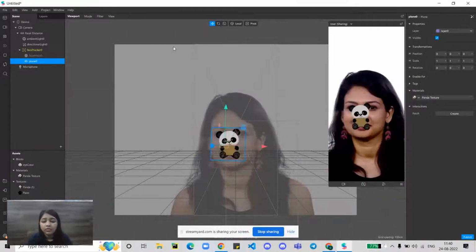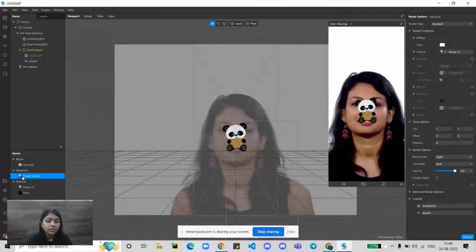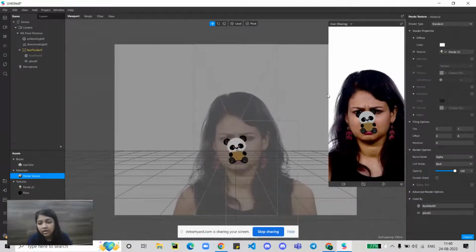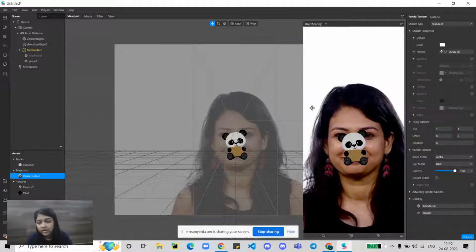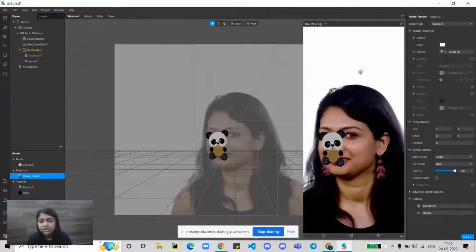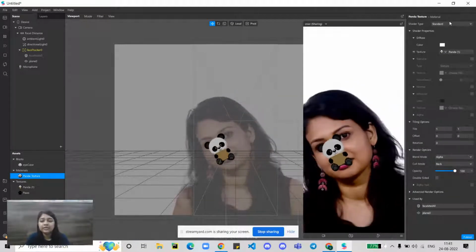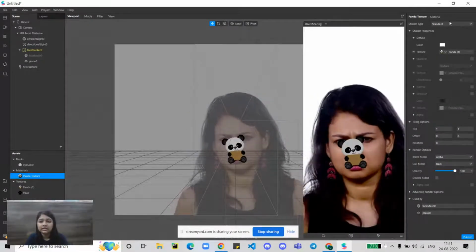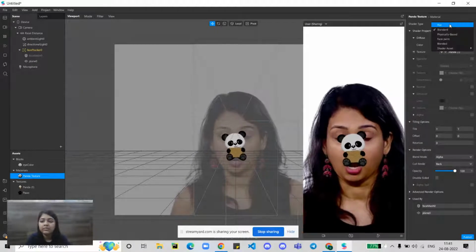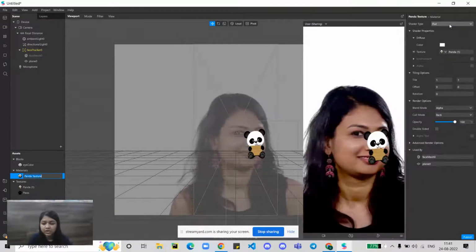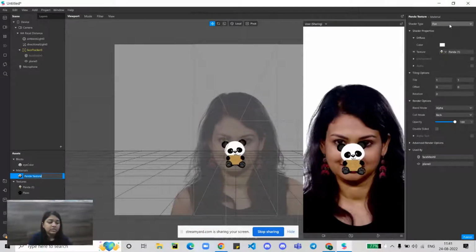Now what we have to do, when you go to the panda texture, let's play around with the shader type of this. When you go onto your right side, you can see that there are various things available to you in the shader type. You can make it as flat. Here you can see the shader type actually changes the shades of the panda.